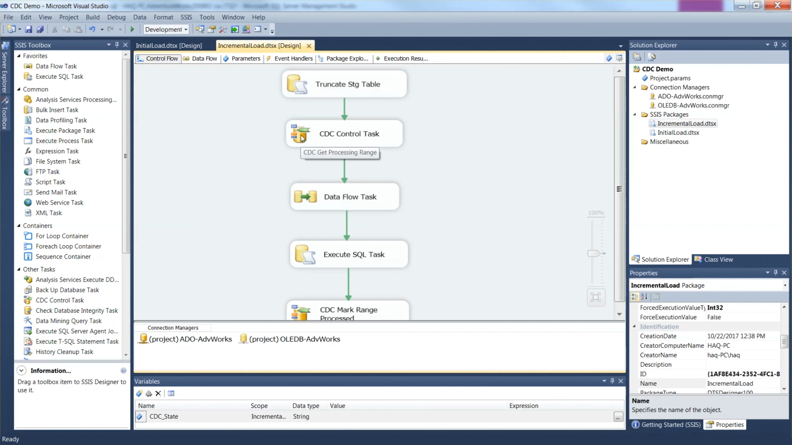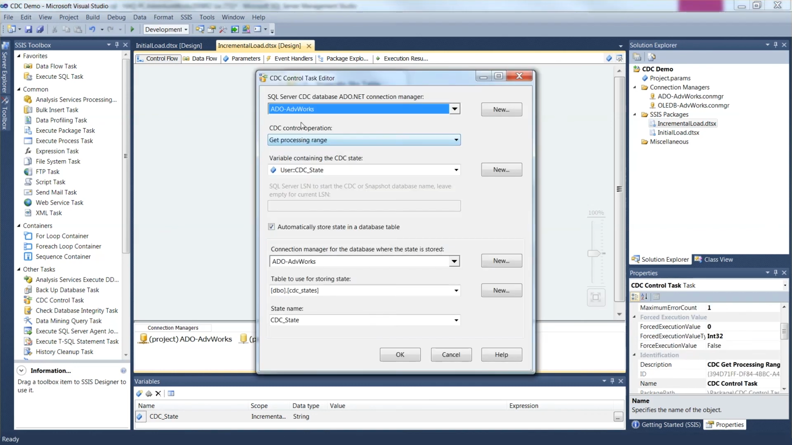It uses the ADO.NET connection. And this time around, under operations, we select get processing range. We save the CDC state to the CDC state table with the help of CDC state variable.